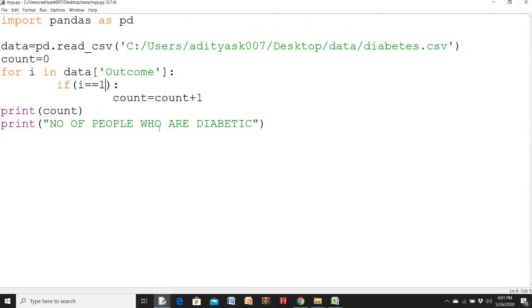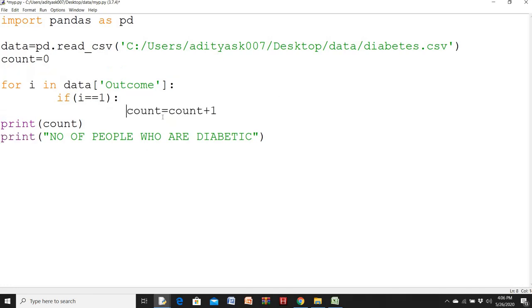So I can even add a double condition. So for I in data outcome, if I is double equal to 1, that is nothing but people who are diabetic. Again I can add a for loop and test. So we can add some further loops to get more and more logic. So that is about reading data from CSVs and getting some data.